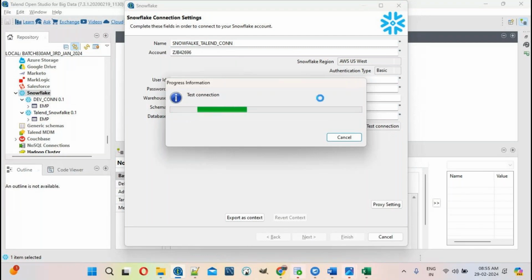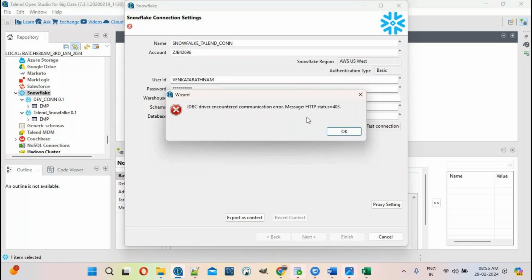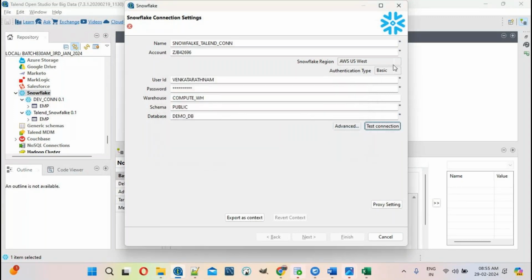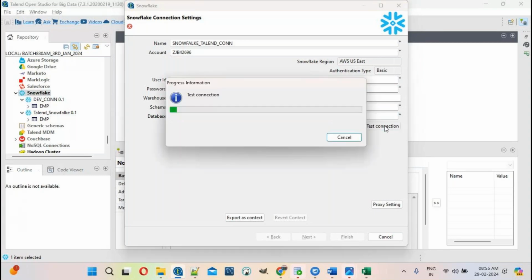See, my Snowflake is configured with a Snowflake region, right? I have configured with a different region. So see, this connection is not working, because I have created the connection with the AWS US East region. That's why I need to select which region I have to connect to. That region I have to select here. Let me click the test connection.